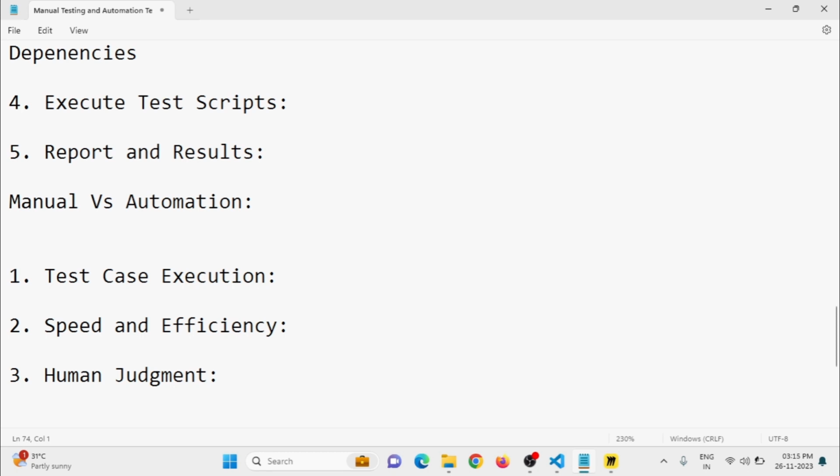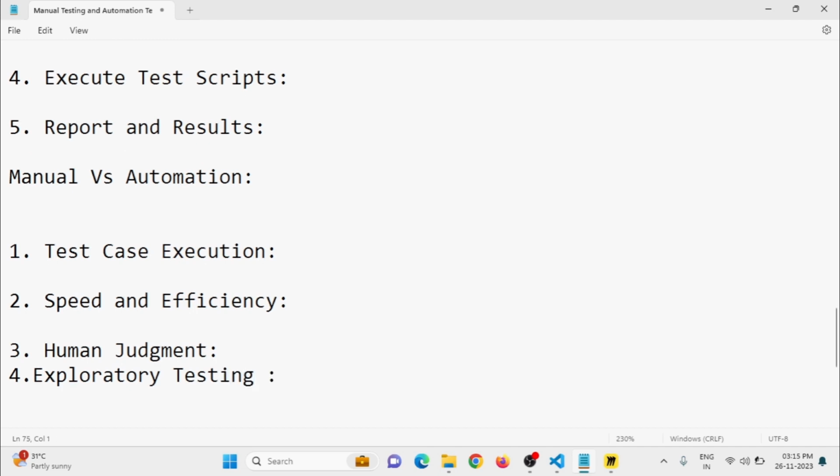Okay, coming to exploratory testing. The fourth one is exploratory testing. Manual testing excels at exploratory testing, where testers can creatively explore the software to find defects and issues that are not covered by test cases. During exploratory testing of a game application, a tester might stumble upon a bug while trying unusual in-game interactions. Automation testing is less suitable for exploratory testing. It is not recommended for automation testing.